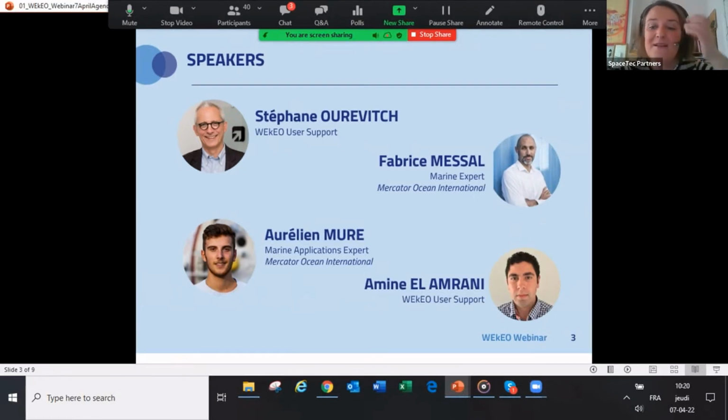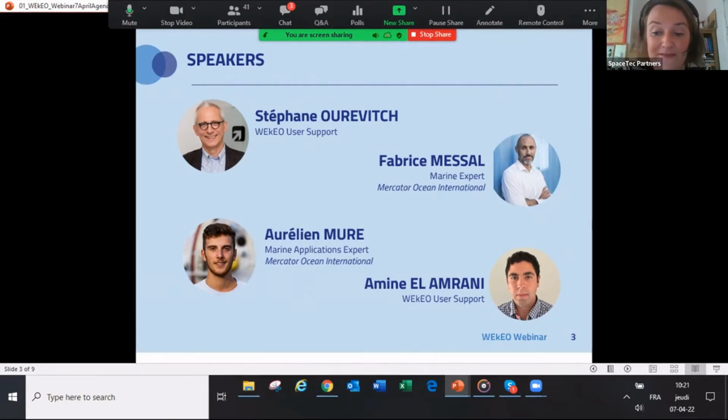So we have Mr. Stefan Orevich, who is involved in the WEkEO user support as a senior advisor. He has been involved in Copernicus user uptake activities for more than 15 years. So we'll be very glad to have his expertise today with us, and he is an expert in Copernicus market development and user engagement.